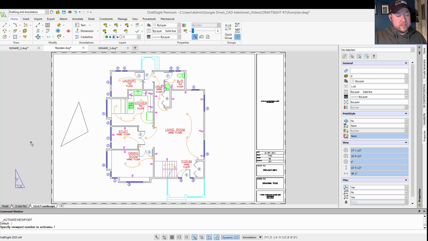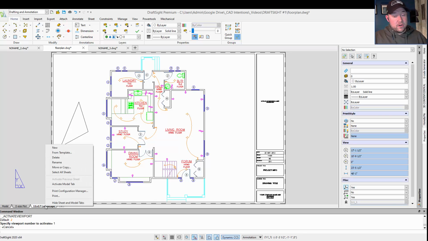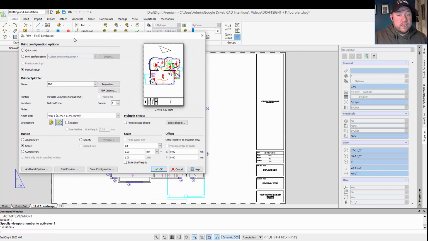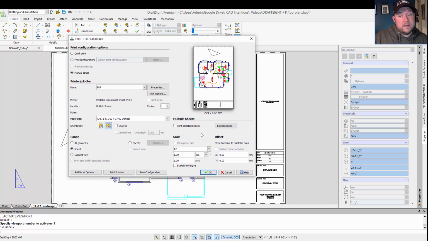I've got my viewport now set up, and just the same as AutoCAD, you can right click on the tab, choose print, and from here you can print directly to PDF by default, which is a great time saver. And from here you can customize your page setup and print settings just the same as most software, AutoCAD in particular. It's very intuitive and easy to use.